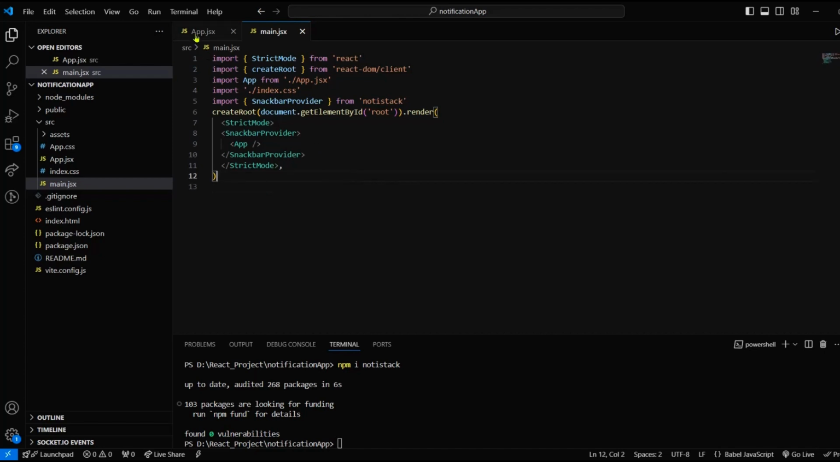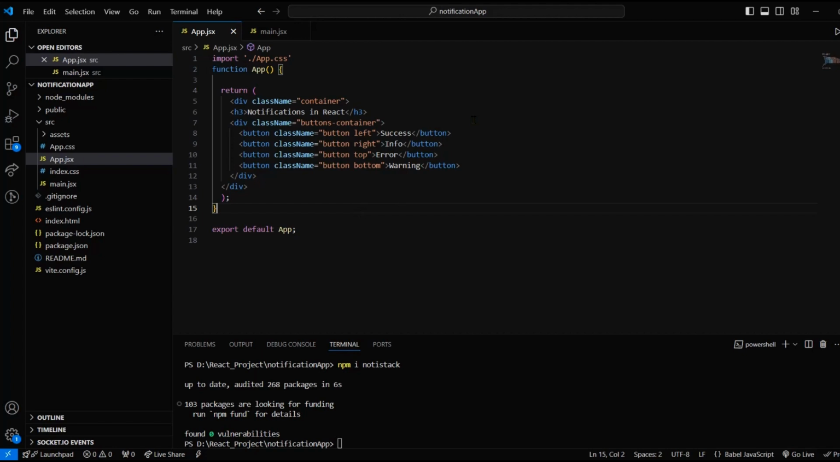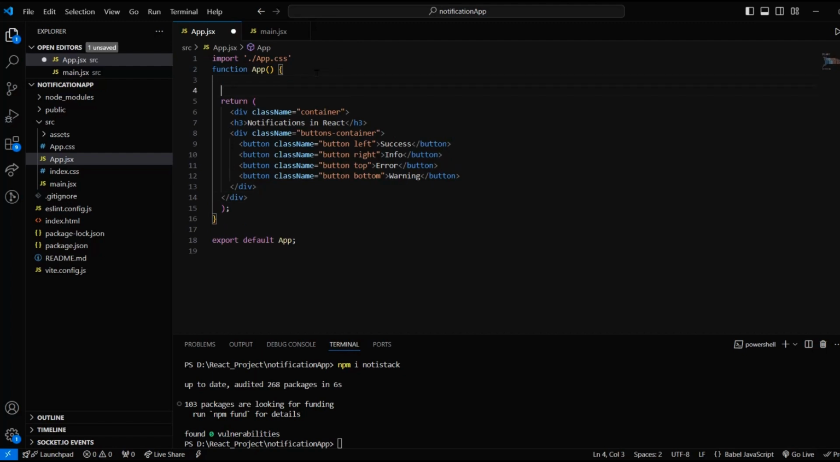Come to the App file. Here I have 4 buttons, so I'll create 4 functions in order to show the notifications. We'll import the enqueueSnackbar method to display the notifications. It takes 2 arguments, message and options. Inside options, maybe we can pass the variant and position. So let us create the 4 functions quickly.